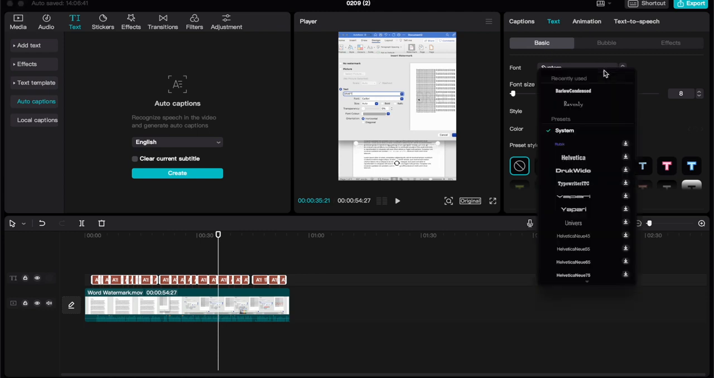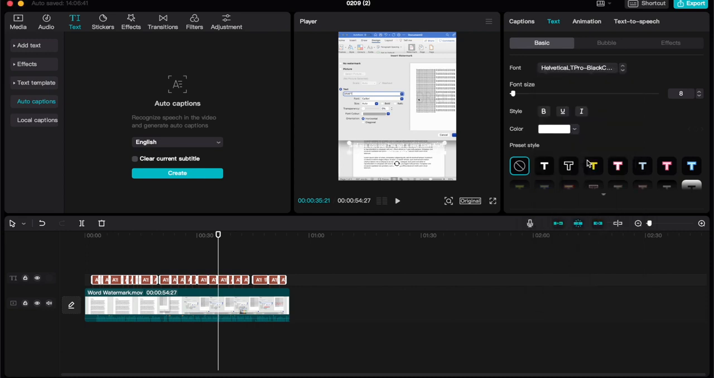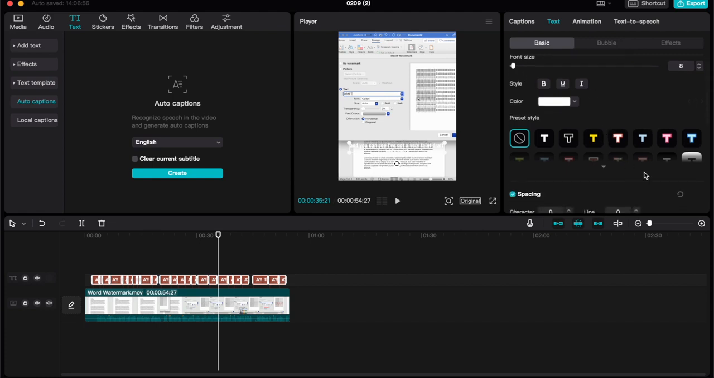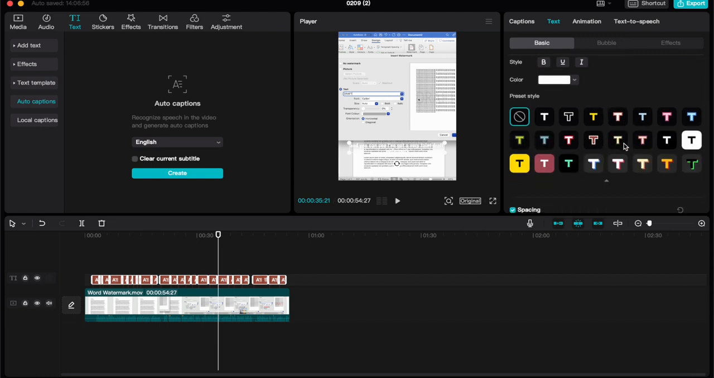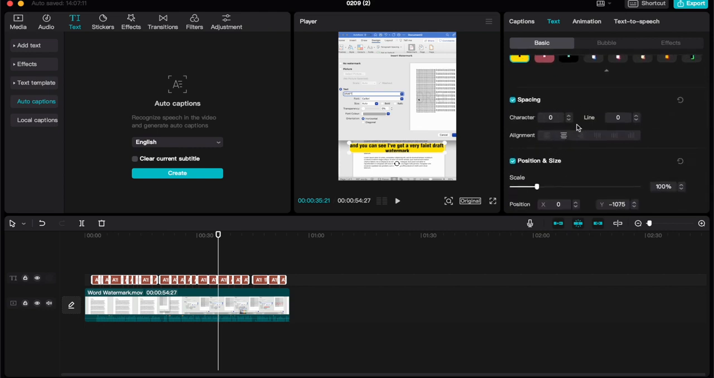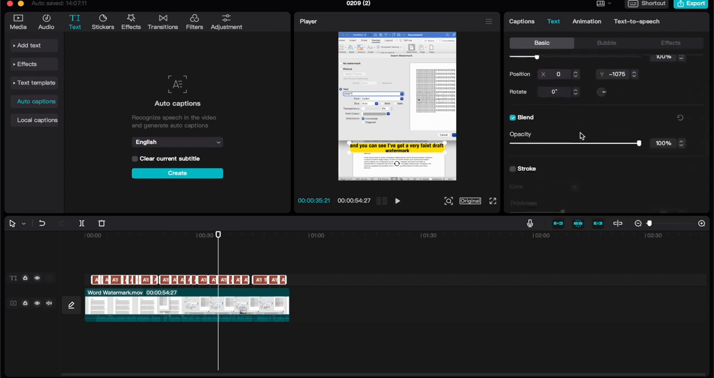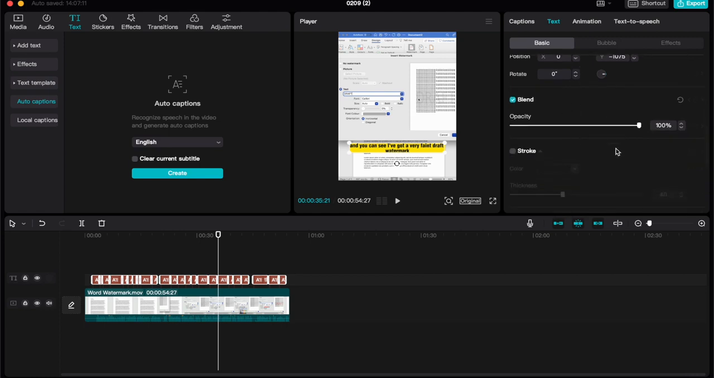So here we can change the font that we're using for our captions. You can also go ahead and change the style. So you can bold it, underline, italic. We can adjust the size. And then we also have a number of preset styles underneath here as well. So if you want them to stand out that little bit more, if you want them to have a background color, then we can add those preset styles as well. You can also go ahead and play around with the spacing, the position, and the opacity of your captions as well.